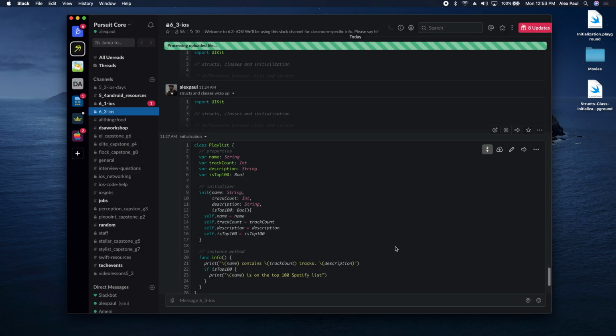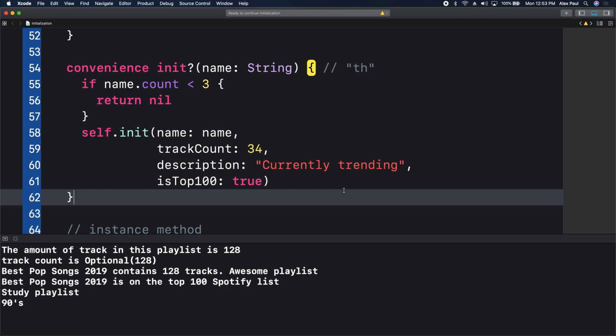So at this point, I Slacked out the code. Let's all get on board. So we have the last initializer, the convenience init that takes in just name. So far, so good? It takes in this name, and the name needs to be a certain length, or else it fails. It needs to be greater than 2.